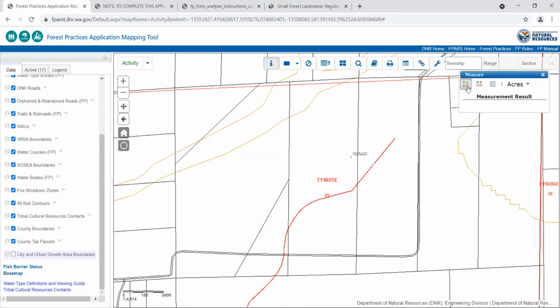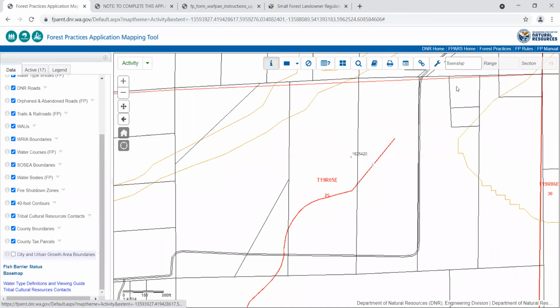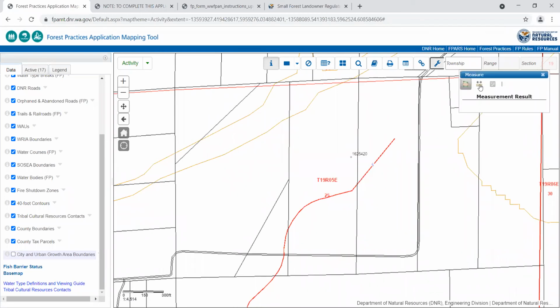So just pick an example here. I'm gonna click a point, just make a little shape there. And then that'll spit out the acres there, which can be a pretty useful tool. Again, it's just an estimate, but it can be useful for kind of planning out your harvest activities.